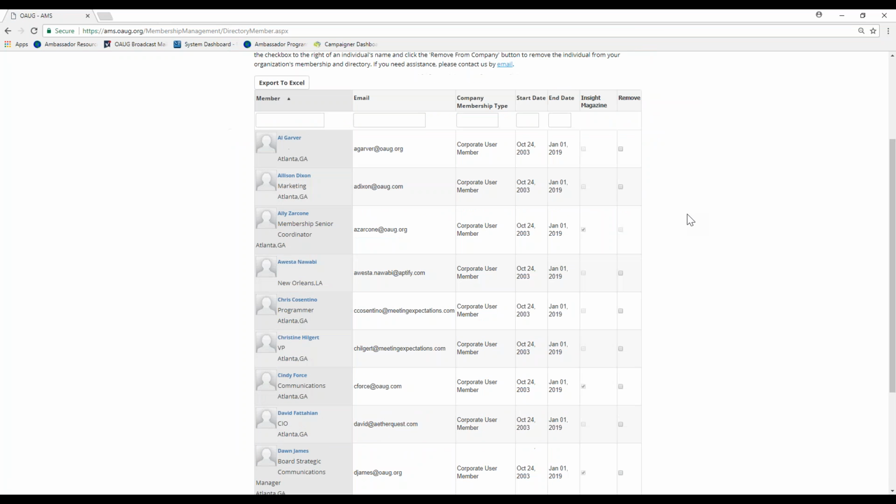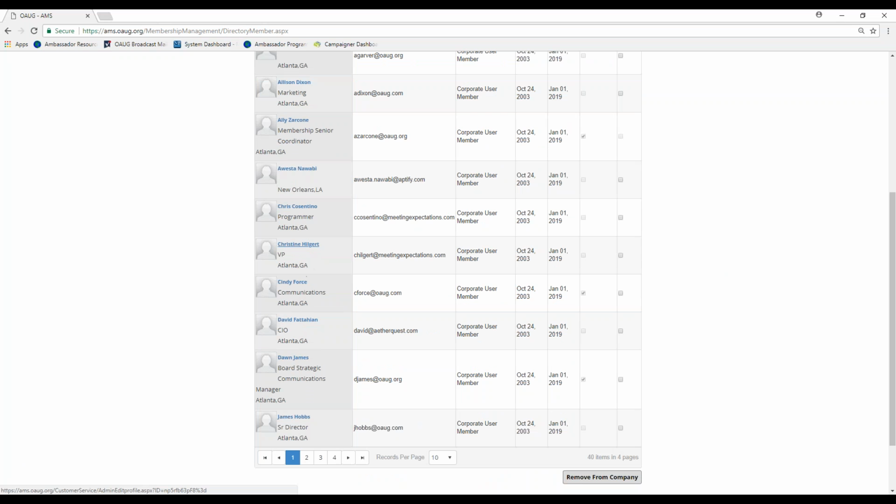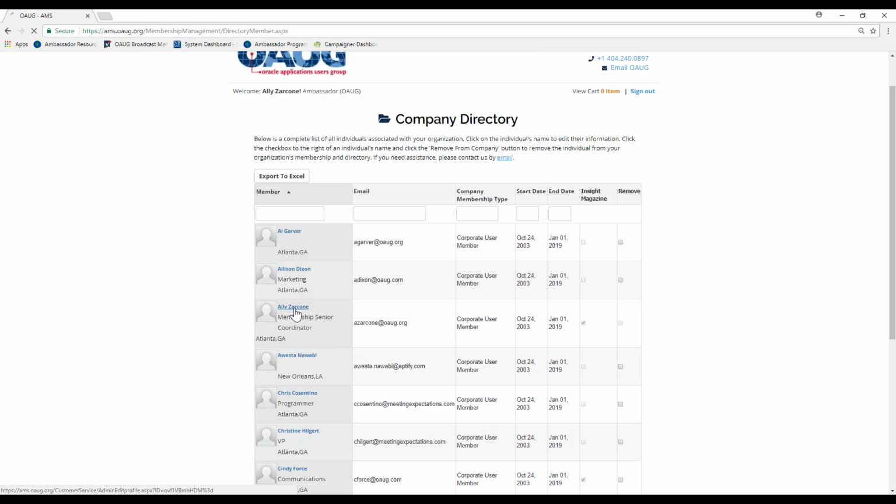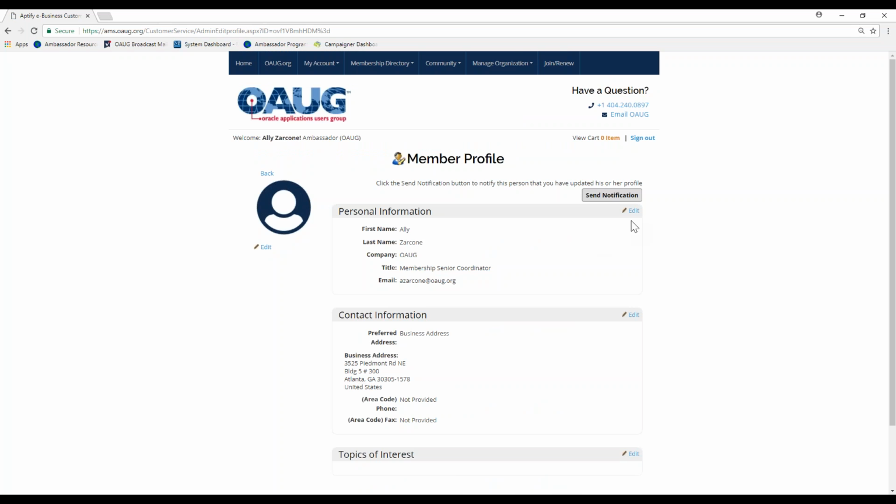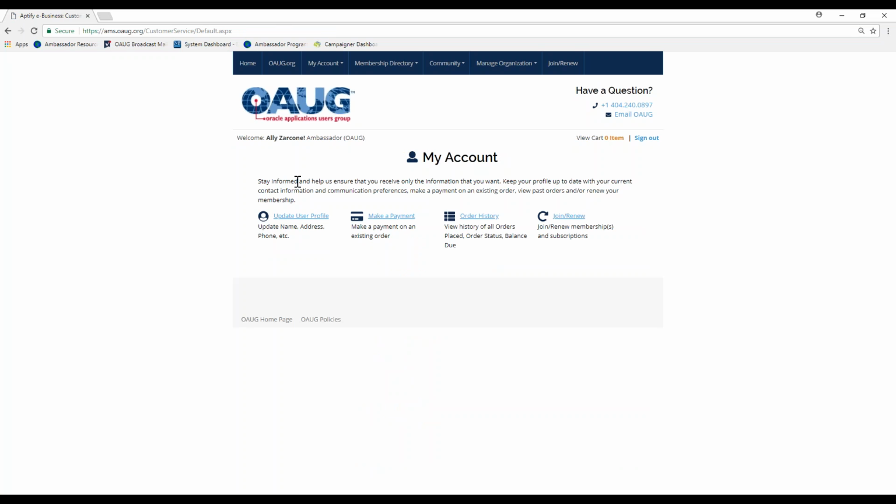The company directory is where you can see everyone within your company who does have a profile with the OAUG. There's an option to export that to an Excel document, or if you want to just go person by person and do this way, you can. If you click on someone's name, it will bring up their basic information, which you can change as well. So if anything changes for this person, if email changes, title changes, address changes, this is where you can go and edit that person's profile for them.